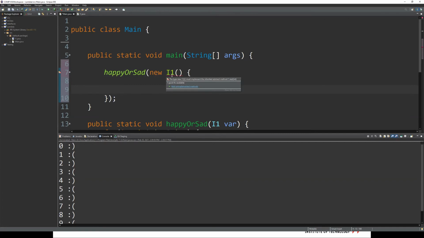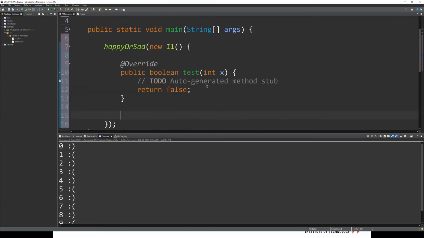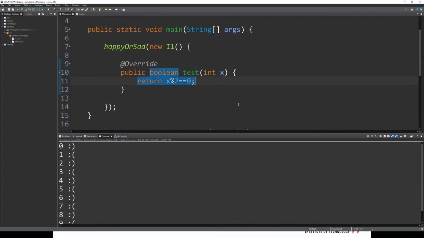Now if I hover over I1, it says the type new I1 must implement the inherited abstract method test. And it says add unimplemented methods. So let's do it. Now test is here. And then I can put in what I want. I can say return x mod 2 equals 0. And I can run the code. And it gives me the exact same result that we got the previous three times. This is what's known as an anonymous class.